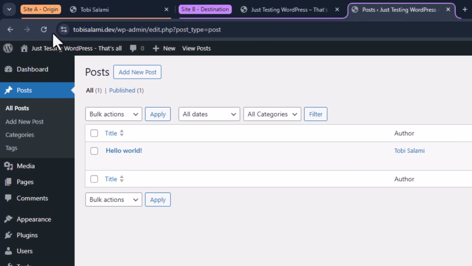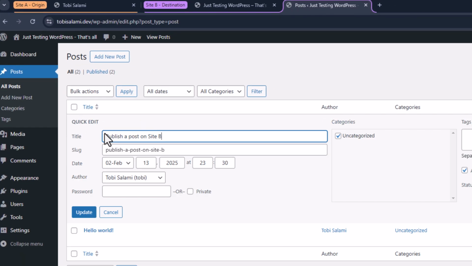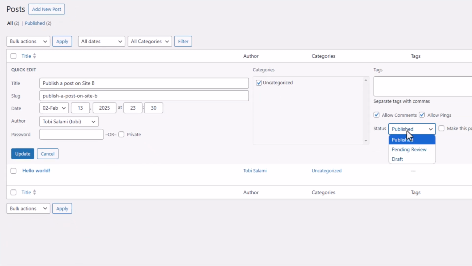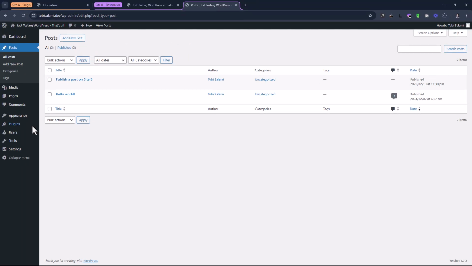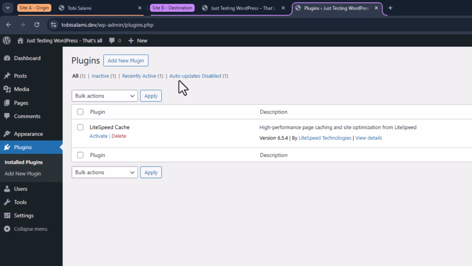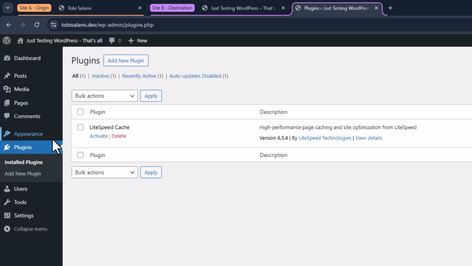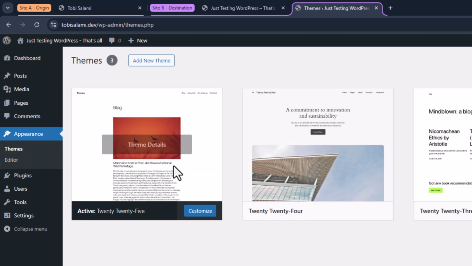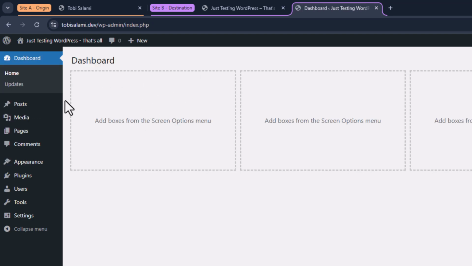If we come to site B now and refresh this, we see publish a post on site B. And if we click on quick edit here, we see that this was actually published. Yep, that really happened. As you can see here inside of the plugins on site B, you have no activated plugins here, and the theme you have here is the basic theme that comes with WordPress, the 2025 theme and nothing else. No plugins, no themes on site B, just a clean WordPress install.